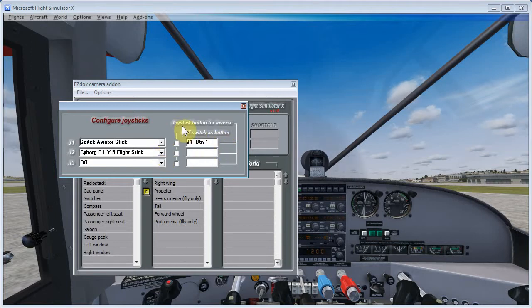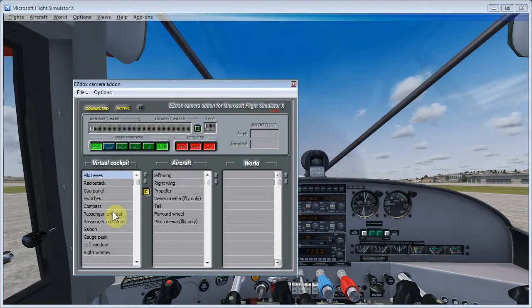Over here, there's a feature called Joystick Button for Inverse. I've just selected my little trigger button for that feature, and I'll get back to that in just a second, but that's just what's selected here, and that's just my system, and I'll show you why I have it set up like that. And of course, you can choose whatever button you want for this feature if you choose to use it. But back here, you'll see that there's a list of cameras already set up for us.